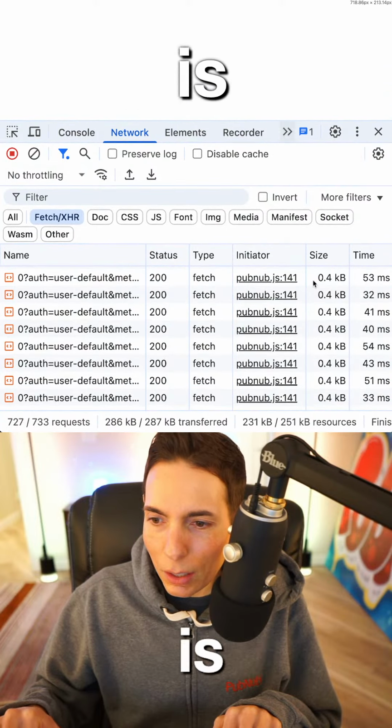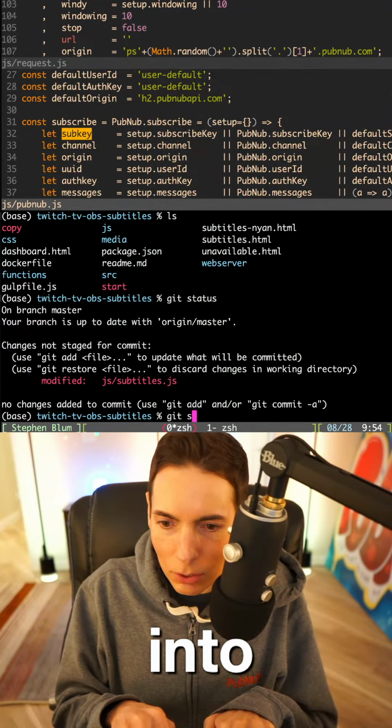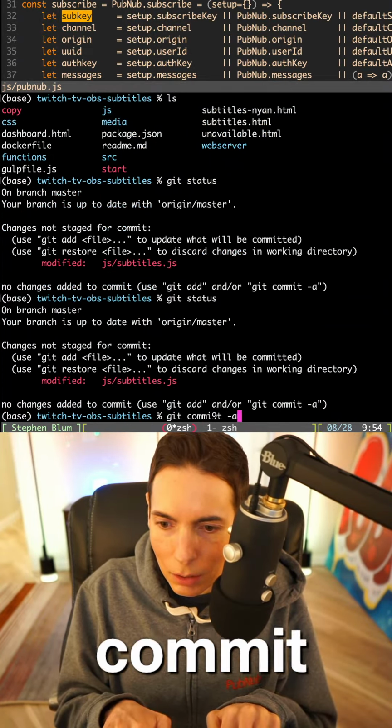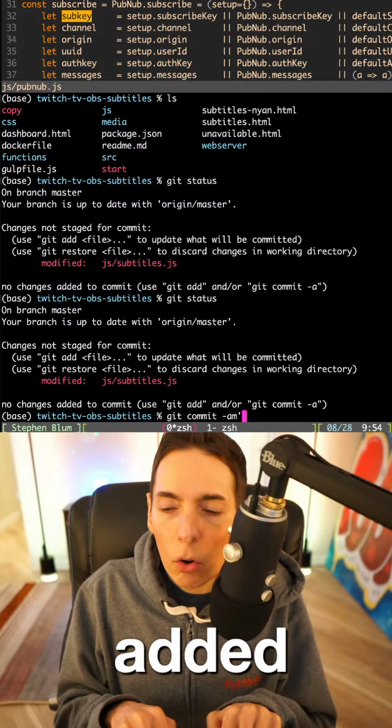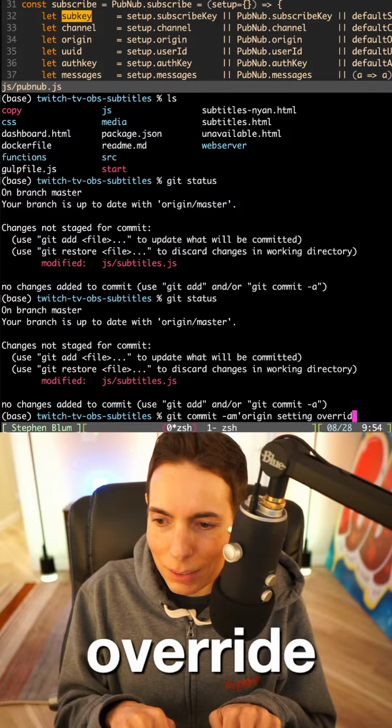Okay, so this is great. Oh, just so satisfying. All right, let's commit this and push this. So git status. All right, git commit -a. And we added origin setting override.